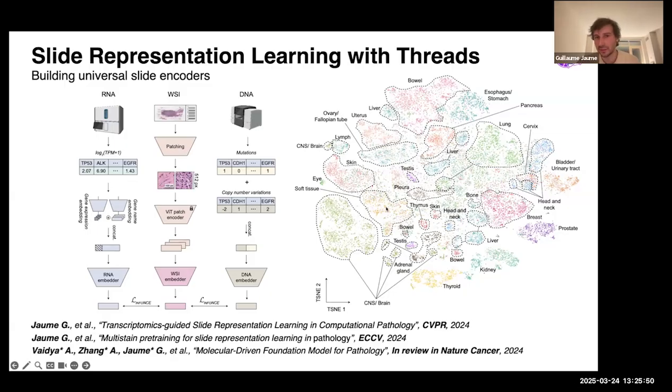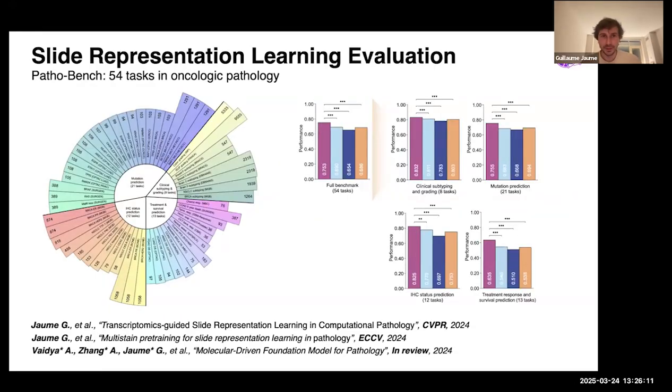So what you can see here is a TSNE representation, where you can see that naturally, without any form of explicit supervision, just guiding with molecular data is able to identify multiple diseases and multiple sites and organs. Again, completely data-driven. And now, it's following the same story. You claim you have the best foundation model in the world, and comes the question, prove it. So for this, we designed what is now today the largest evaluation in oncologic pathology.